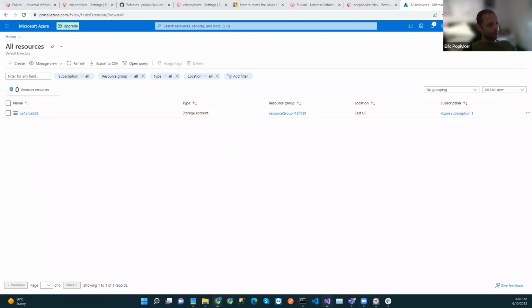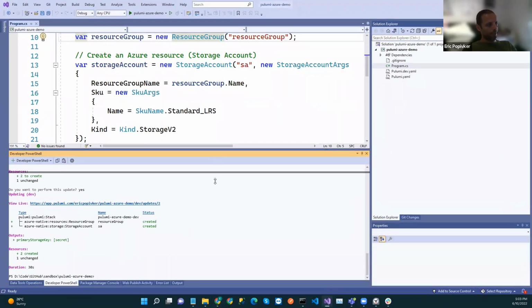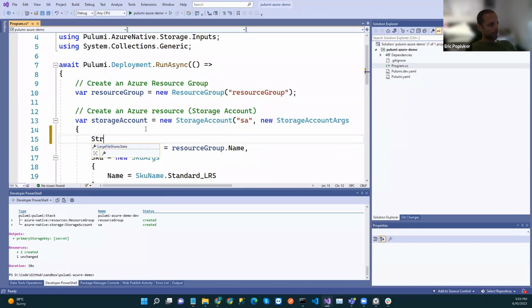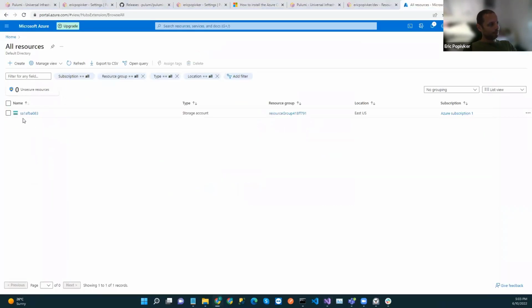There is an easy way to get around this. If you want the name to stick and not to add anything, then in the storage account args, you can just specify the property account name, and set it equal to SA. And if I deploy again, then the account name is going to be not SA blah blah blah, but just SA.